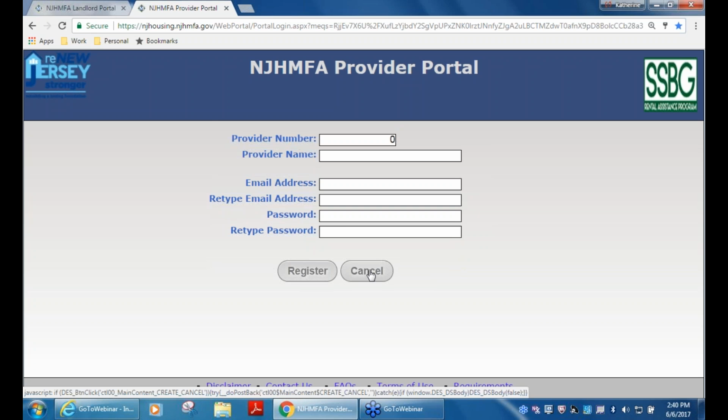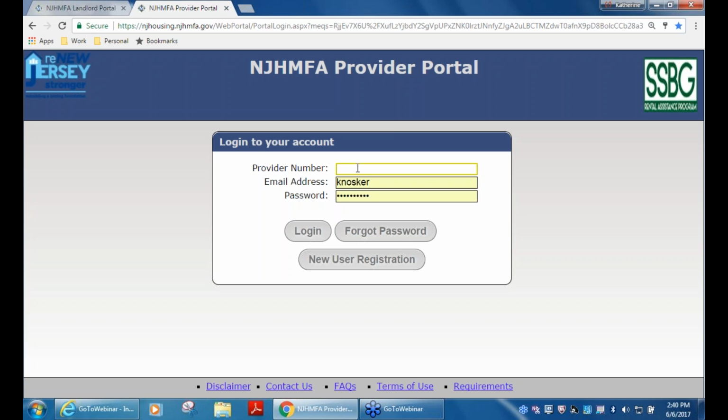Here I'm going to click cancel because I've created a test provider to use for this purpose. So I'm going to log in with my test information. This needs to be an email here, and my password.